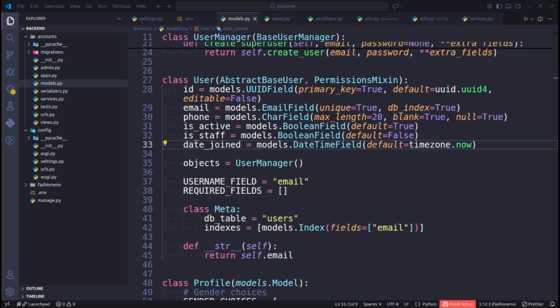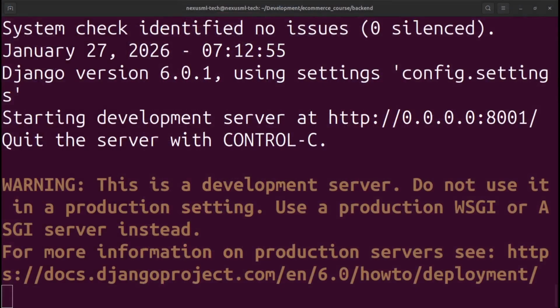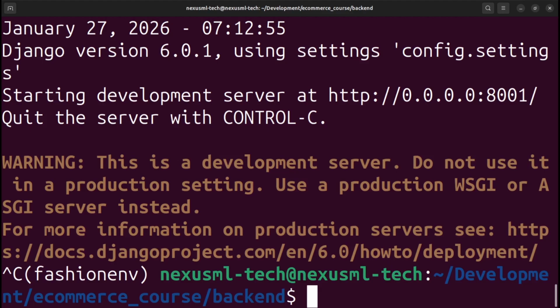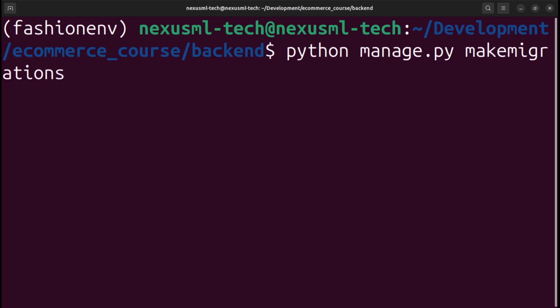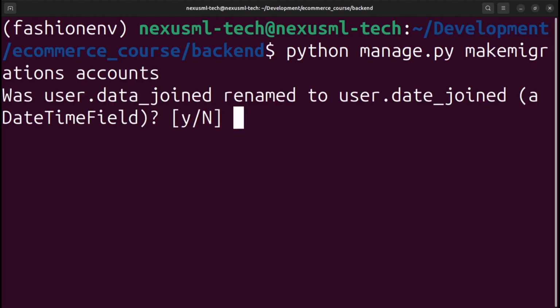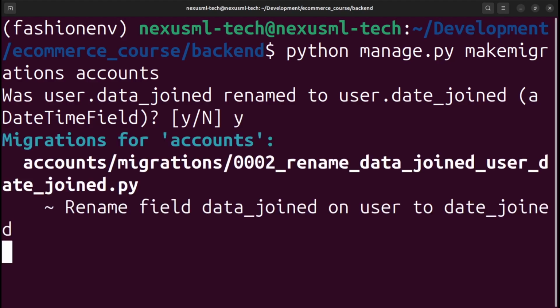Okay, so we just need to come back to our terminal. In the terminal here, you first of all need to stop the server running, then we need to make migrations. So we're going to say python manage.py makemigrations accounts, like that. You can see it renamed user date joined here. Yes, now we need to make it like that.